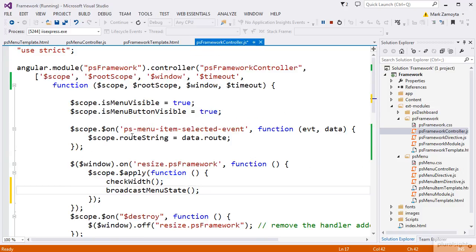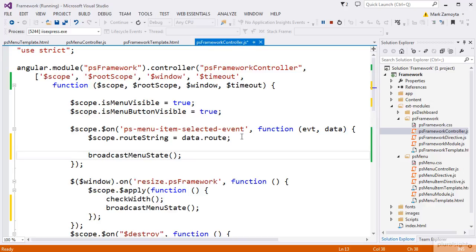Likewise, if we look up a little bit more, we can see that we're handling the PSMenuItemSelected event. When the user selects a menu item, especially on a smartphone, we may want to hide the menu. That gets the menu out of the way immediately. So let's add the function call here as well. And above that, we'll also call checkWidth to make sure the flags are set properly for the screen size. So let's try it now.